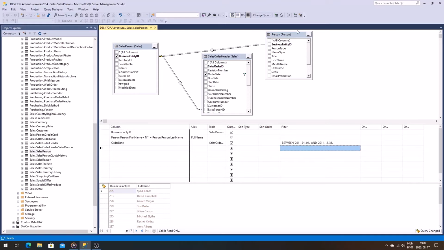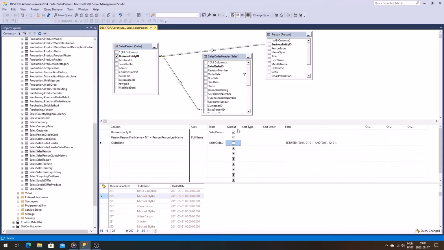If you test this query, you will experience that the result is multiplicated. This is normal because a salesperson can have multiple orders sold even on the same day. Moreover, we don't want to display the order date itself, just use it for filtering. In this case, you cannot remove the column by clicking on the checkbox in the diagram window. In this case, we need to click on the Output checkbox in the criteria window. Okay.